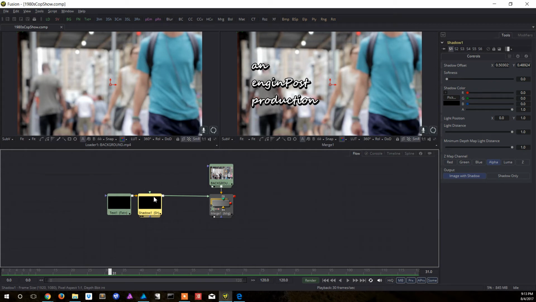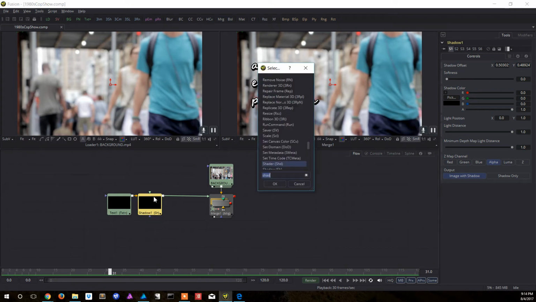I'm going to go searching for displacement. So shift space opens this little search box. I'm going to type in displace. There it is. So we're not displacing in X, Y, Z 3 dimensions. We're just displacing X and Y. So that's standard displace. I'm going to hit enter.